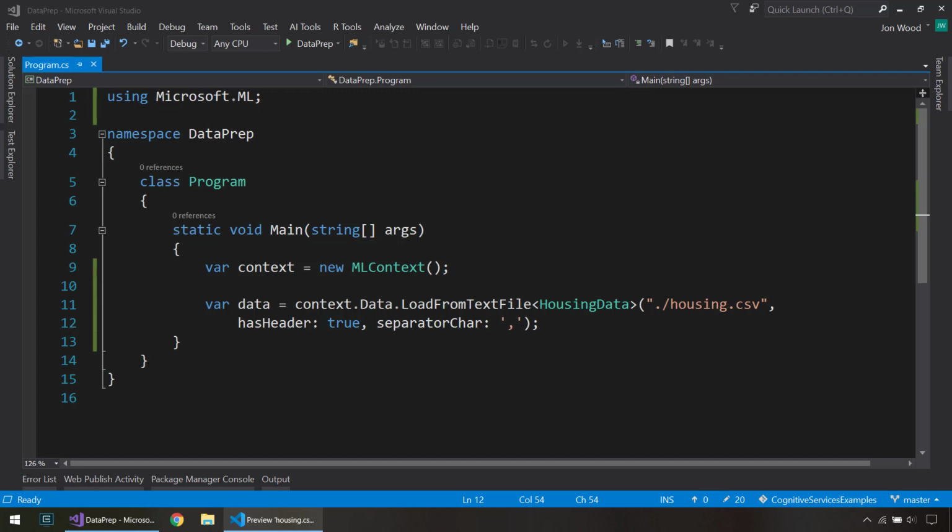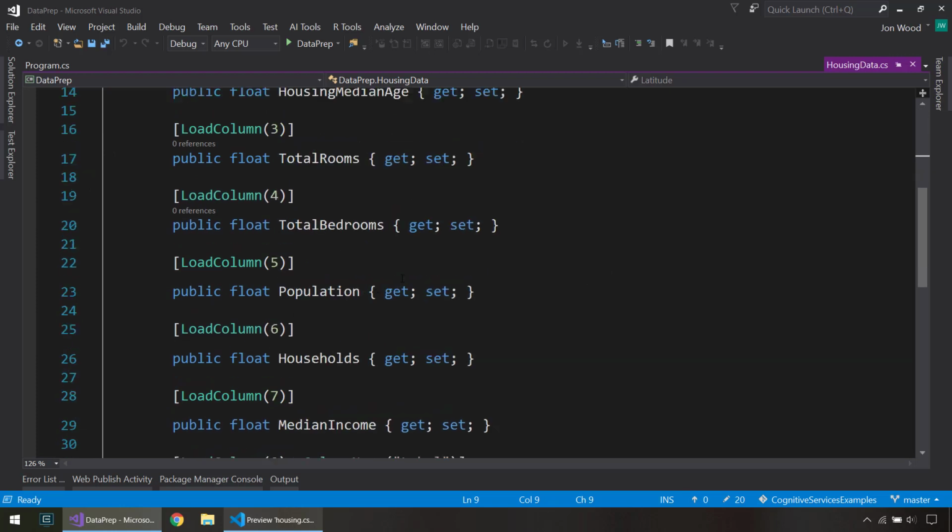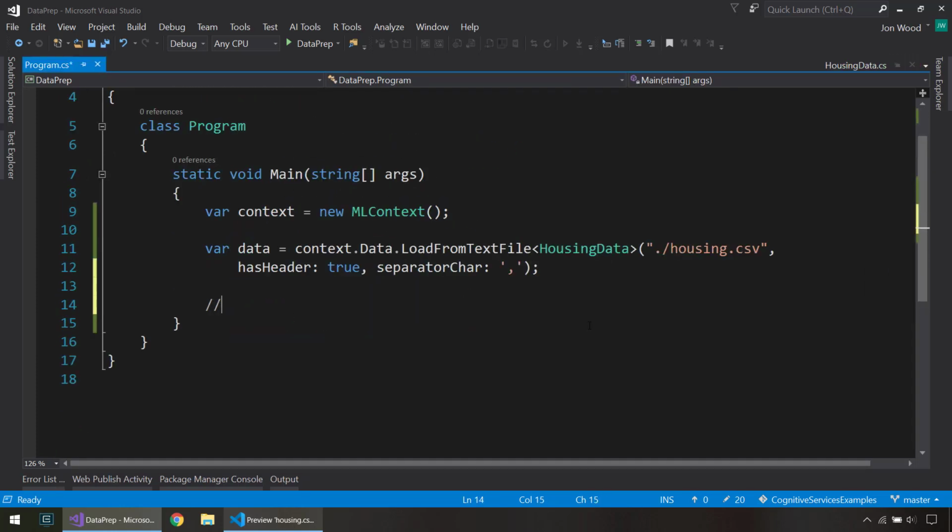Alright, so we're here in Visual Studio, have a console project loaded, and as you can see, I have some setup already done here. I have the ML.NET NuGet package already installed, and already created my context, and already loaded in the data. And we're using the housing data set again here, and already have my input schema. Alright, so the first thing I want to show is how you can select columns.